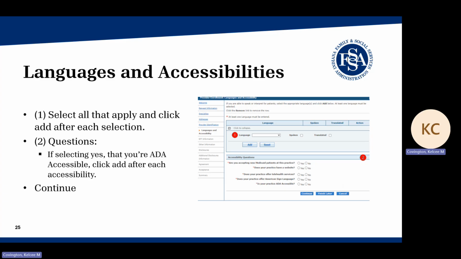Languages and accessibilities. Select all that apply and click add after each selection. In part 2 of this section of the application, for the questions, if selecting yes that you are ADA accessible, click add after each accessibility, then click continue.